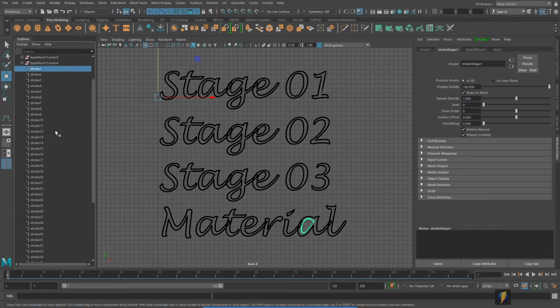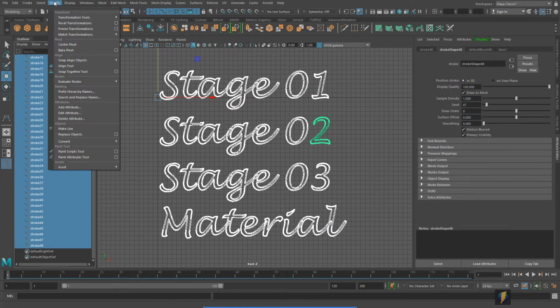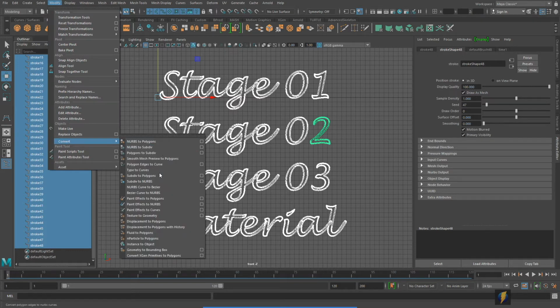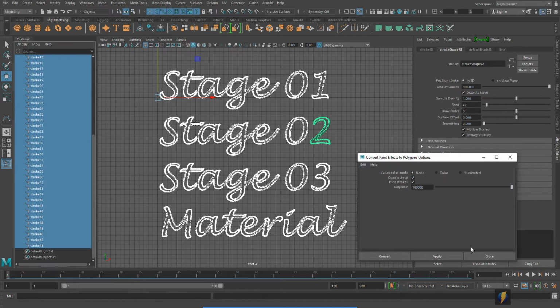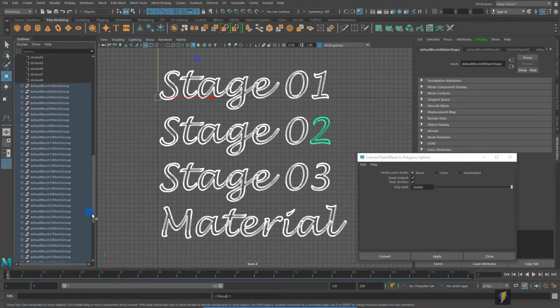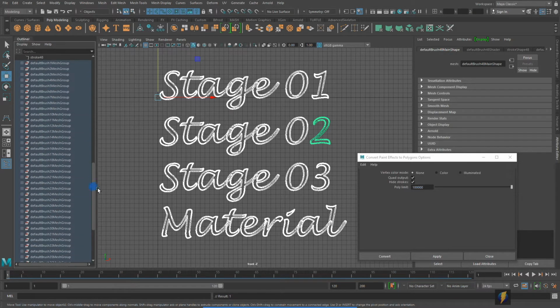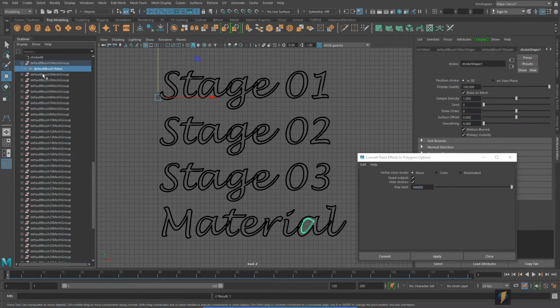Now I'm going to take all of these strokes and I'm going to convert them into polygon objects by going to Modify, Convert, Paint Effects to Polygons. I'm going to make sure that it's on quad output and apply. And now my scene has gotten even more complicated because not only do I have my curves here, my strokes here, but now I also have my geometry in these groups here.